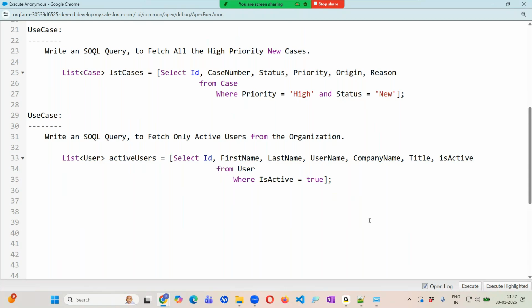Don't enclose this true in single quotes because the is active field is a boolean value. Pass the boolean value directly. Numerical values, currency values, and boolean values are passed directly as they are. Don't enclose them in single quotes. Because in the majority of cases in the implementation, we are using the where clause. The where clause is very, very important.